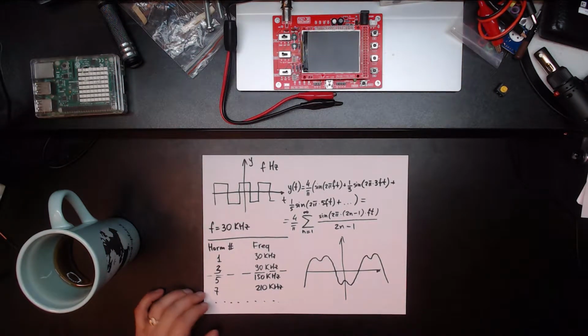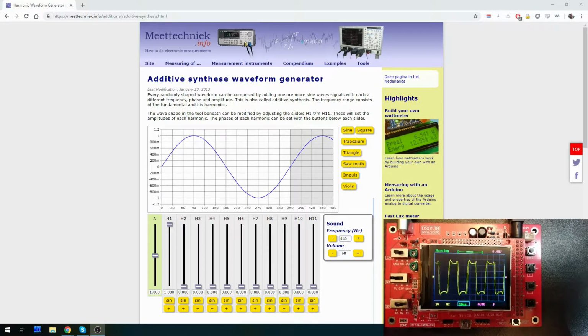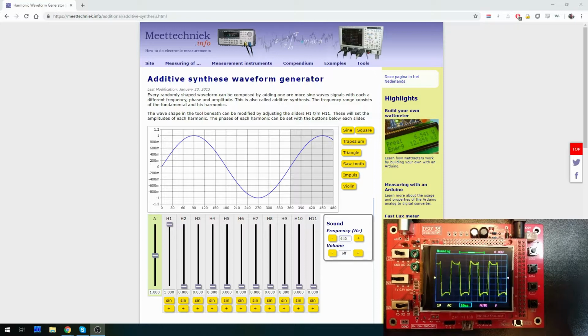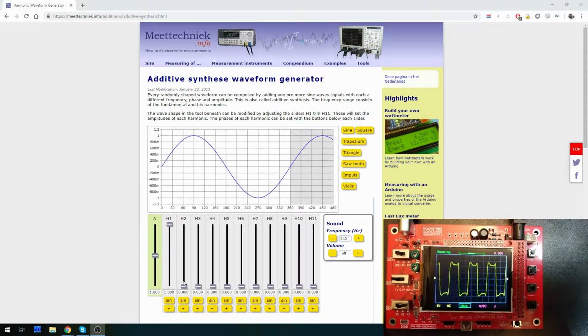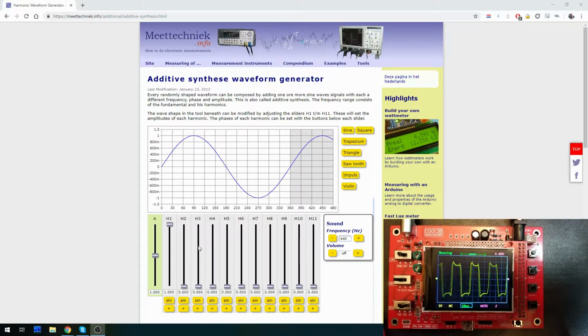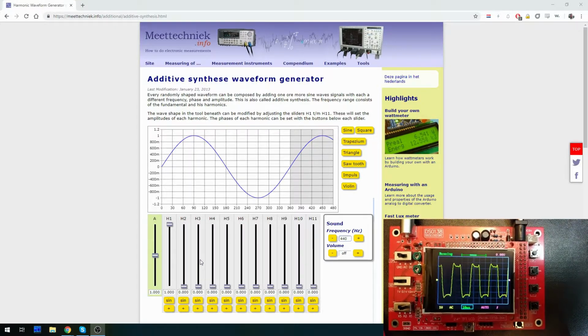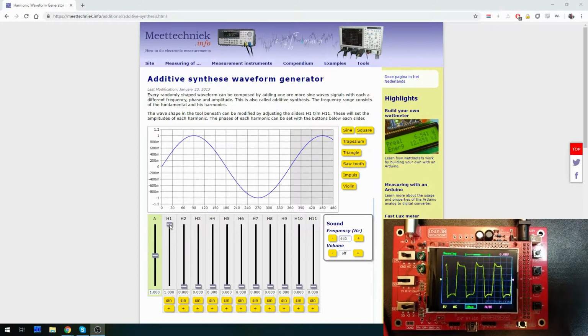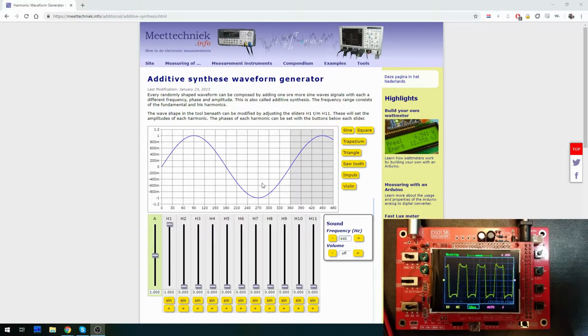Something like that. And this is actually quite reminiscent of what we saw on the screen. Okay, so with the theory out of the way, let's actually try and reproduce these results on our computer. I have found this website which allows you to synthesize a waveform using these sliders which specify the amplitude of your harmonics. So let's start with a pure sine wave like this.